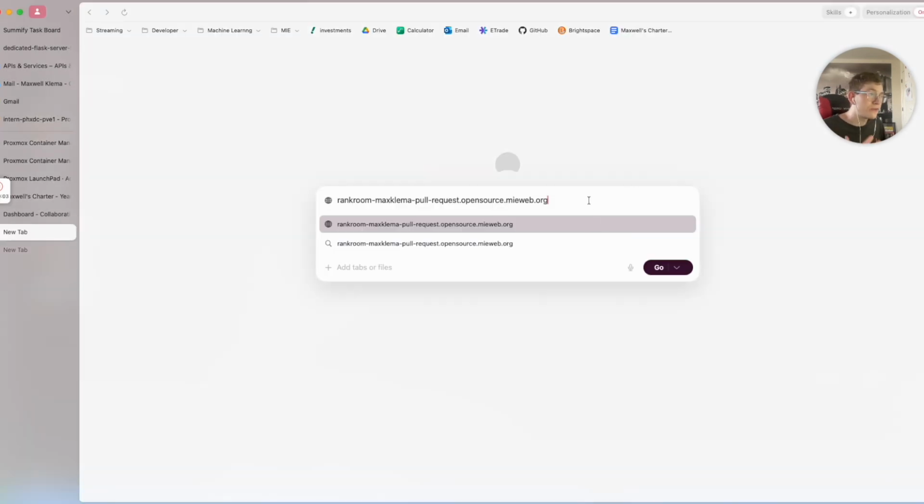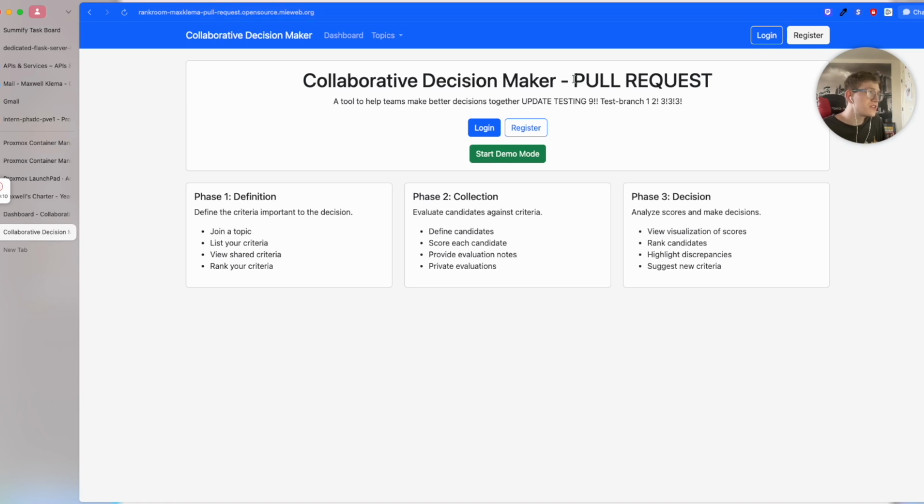Now for the fun part, if we just type in the link that script gave us in the GitHub Actions and we click go, we should see our new changes here. So remember when I put pull request in the header?